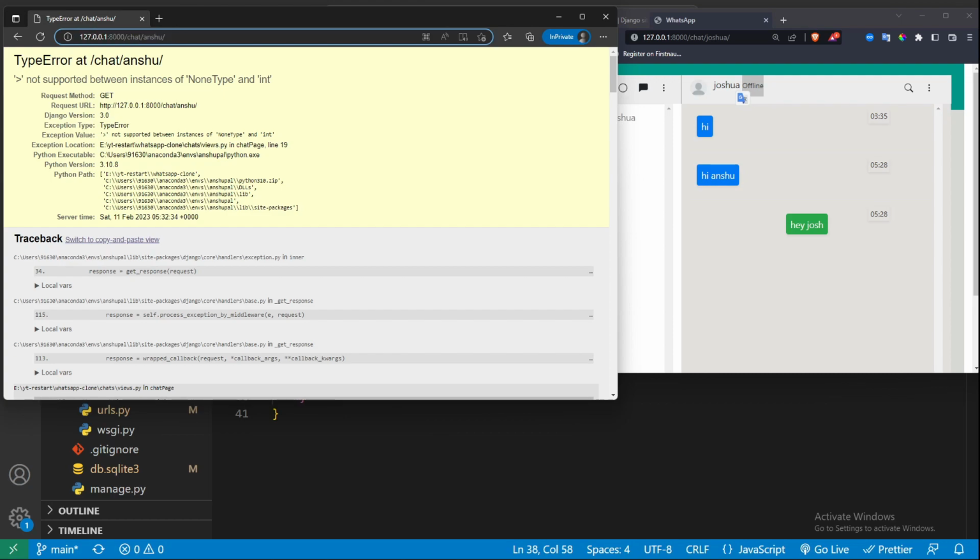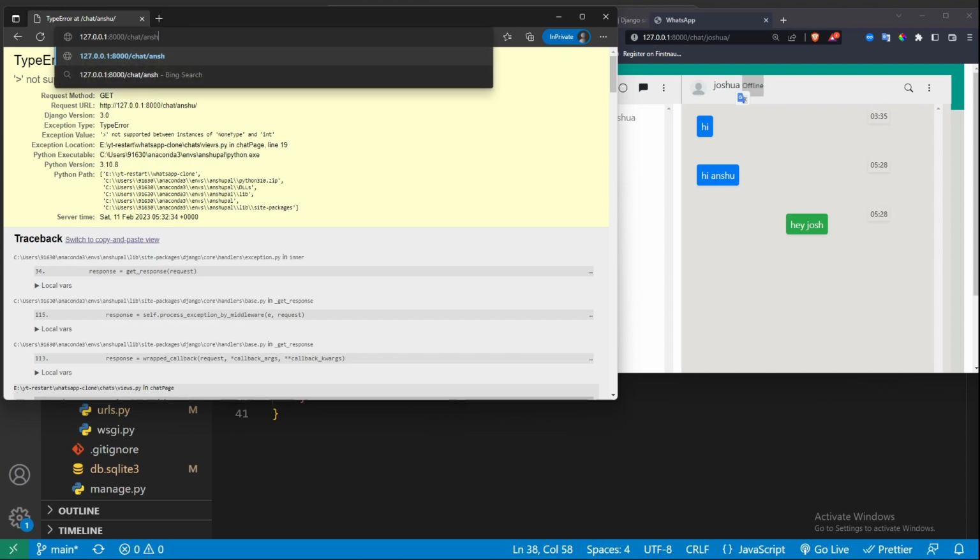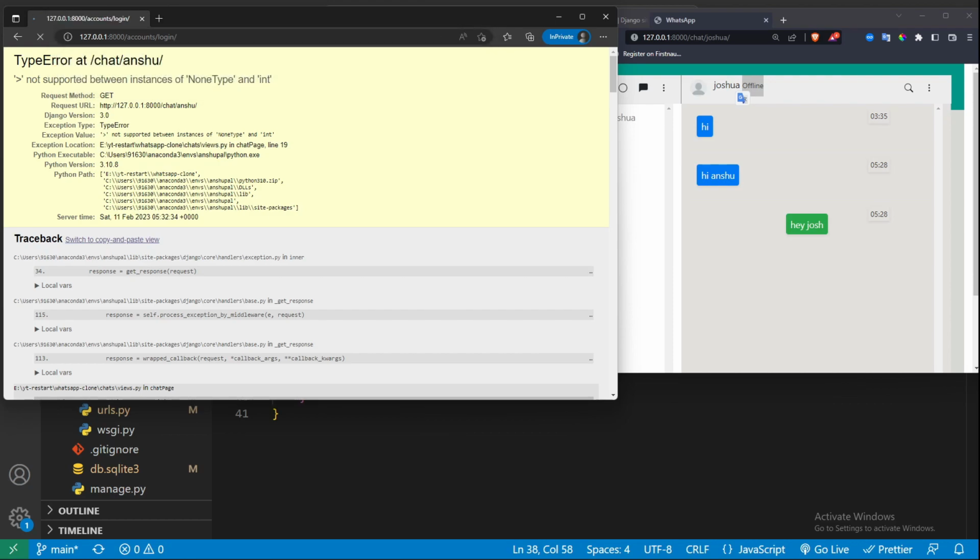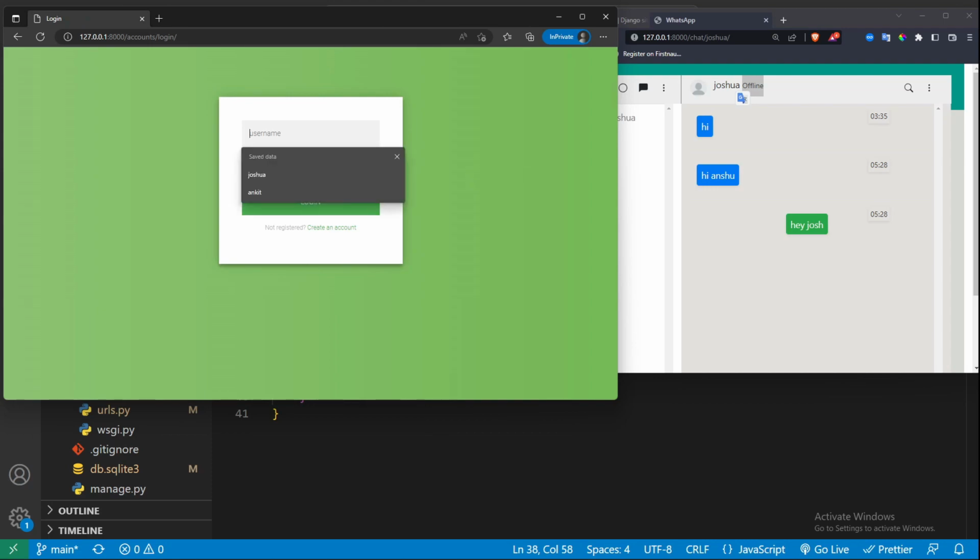So these are some extra checks that we have to apply. So wait, I have to log in once again. Accounts dot login. This is not an error. These are just additional checks that we have to apply to these kinds of web apps so that users can't access our websites without login. So let me just log in here.